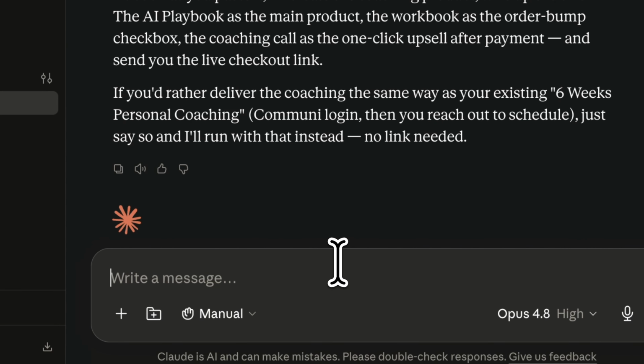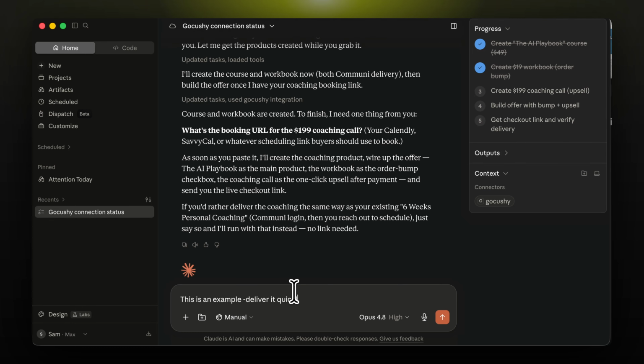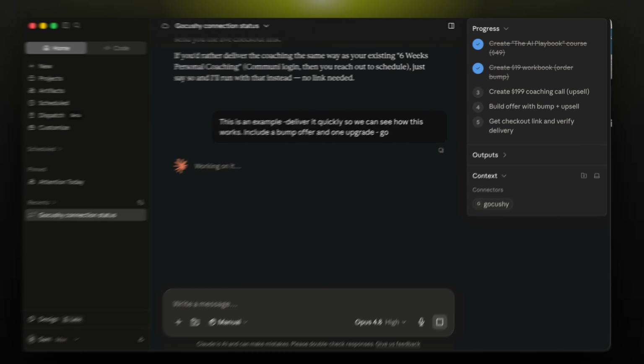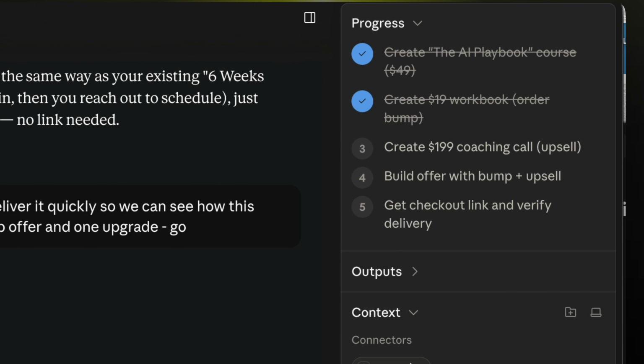So here we are. This is an example. Deliver it quickly so we can see how this works. Include a bump offer and one upgrade. Go. All right. And we'll see what it comes back with. Now, let's do that. So the AI is going to work.